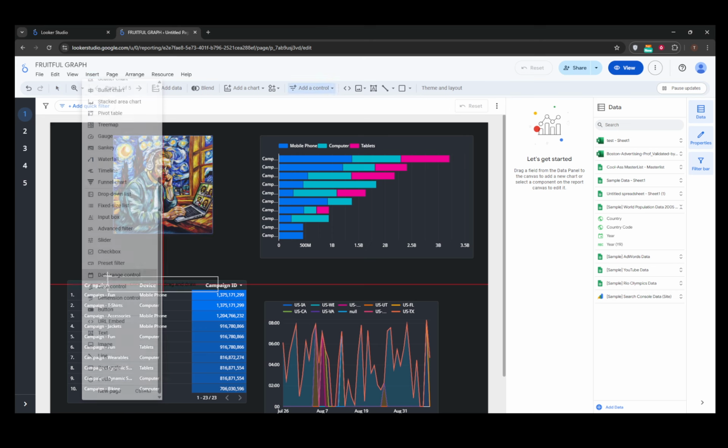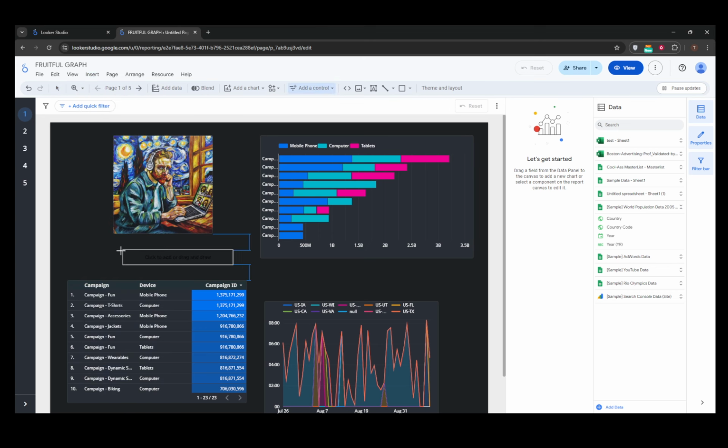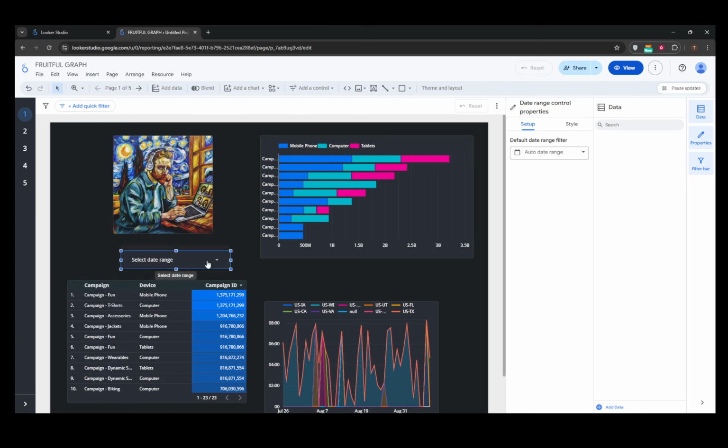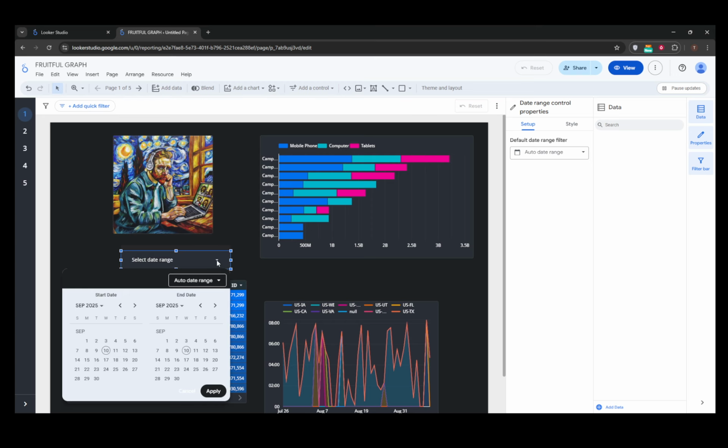A key point to remember is that charts set to Auto will link directly to this control, updating dynamically as viewers adjust the date range. However, charts with a fixed date range won't respond to these changes. This feature ensures your audience can independently explore the data paired with your guidance to arrive at deeper insights.